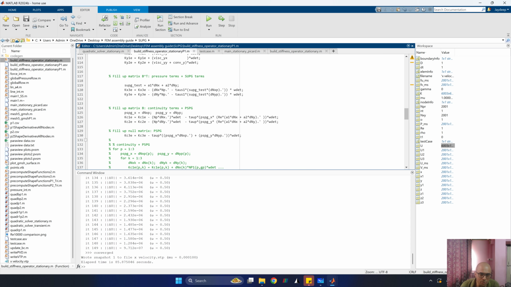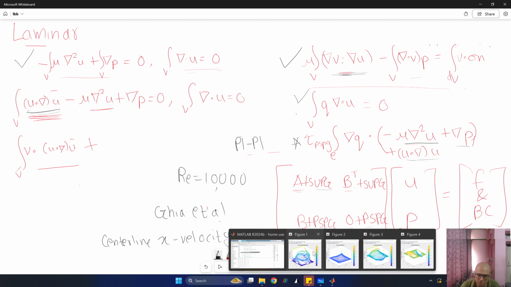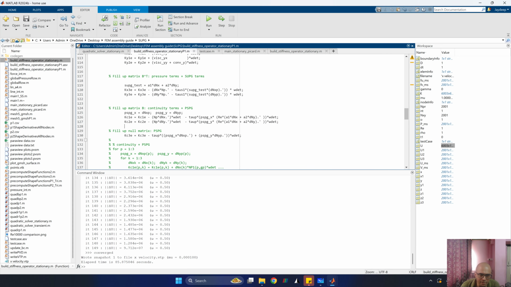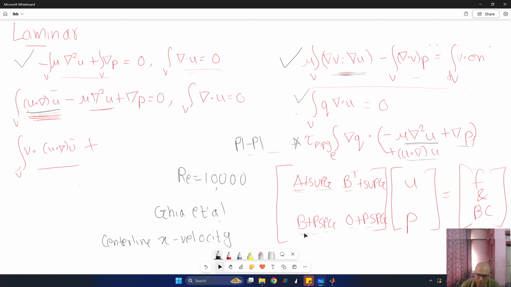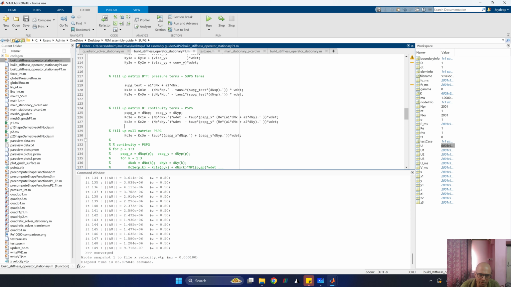Of course you have your PSPG term, in which of course you are seeing this addition here, right? So we already talked about this. So there is this guy u dot del u appearing in the residual. So this will get dotted with your grad q and with your tau PSPG. So now you can see that inside your continuity terms for this B matrix, now you're seeing PSPG being added. So that's the change, along with addition of your convective terms, right? So that's the only change, and by doing that we have got the solution.